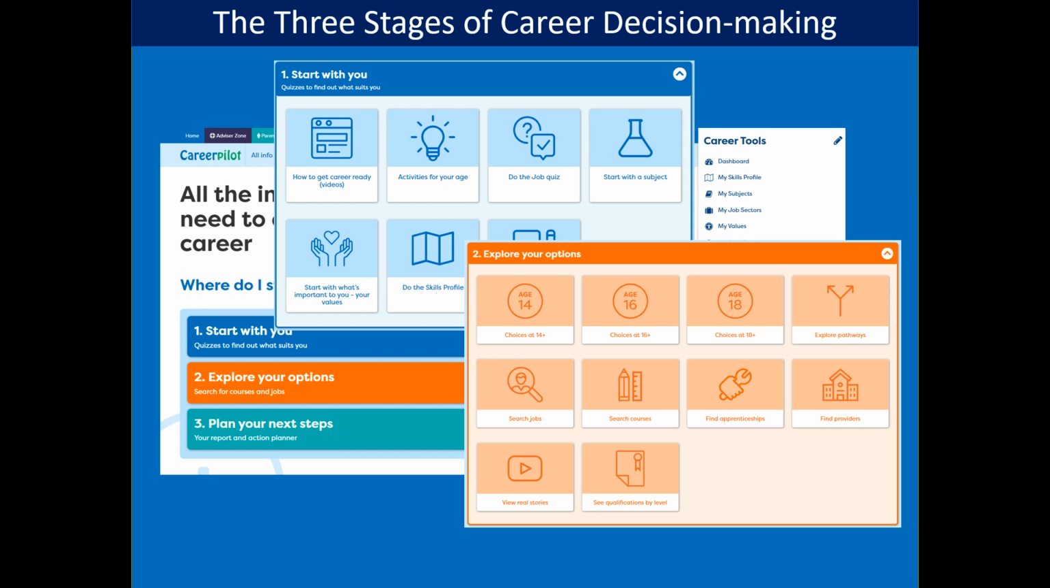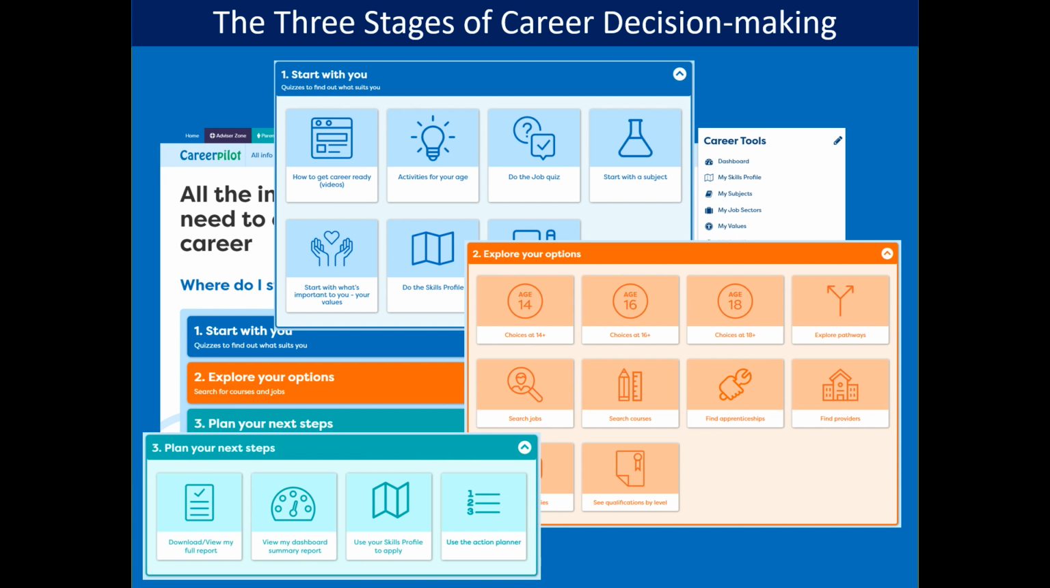The next stage is exploring their options. There's lots of information to support students around their post-16 or post-18 options, or if they're thinking about choosing their GCSEs, they can pick the options that are relevant for their age group. And then lastly, there's Plan the Next Steps. Again, there are tools and activities that help them to plan how to move forward, having looked at their options and really knowing a little bit more about themselves. They can set action points that they can review themselves or review with some support within the school.